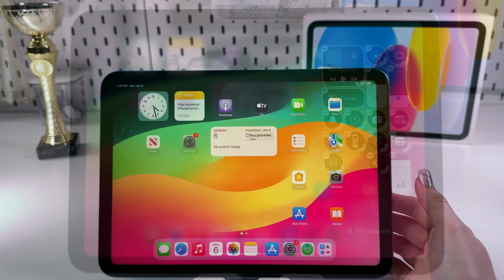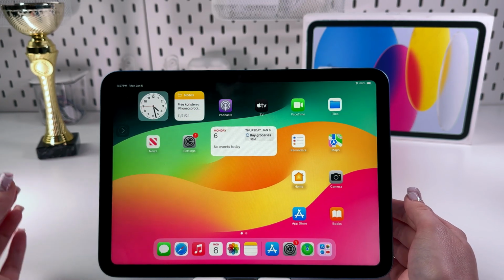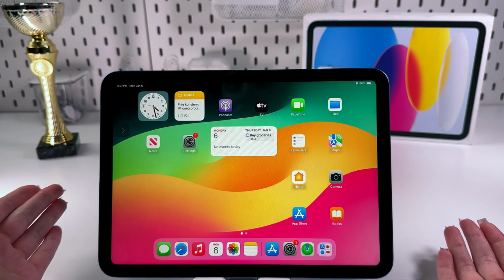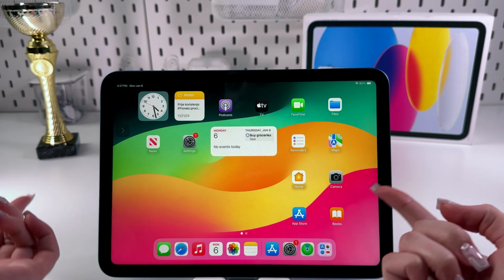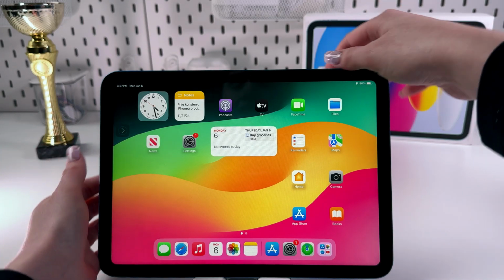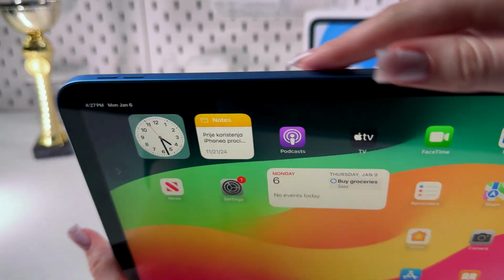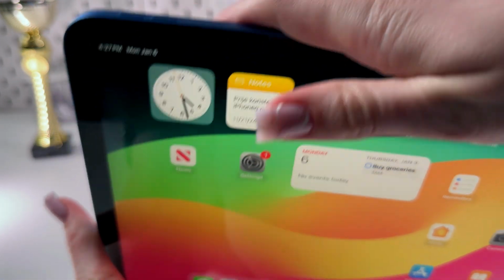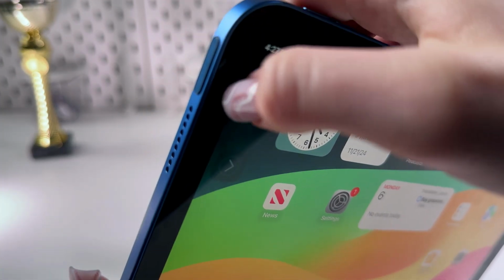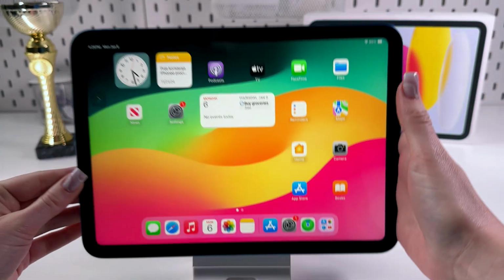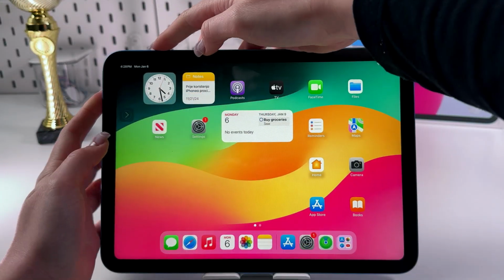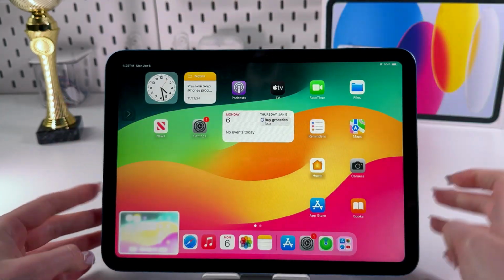If you want to capture something important, you can easily make a screenshot just with the help of two buttons, power button and volume up. So if you hold your iPad like that in a landscape view, then you can find the volume up button right here and the power button right here. So we will need to click them at the same time, and the screenshot is made.